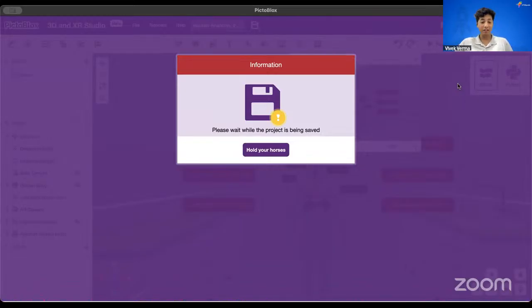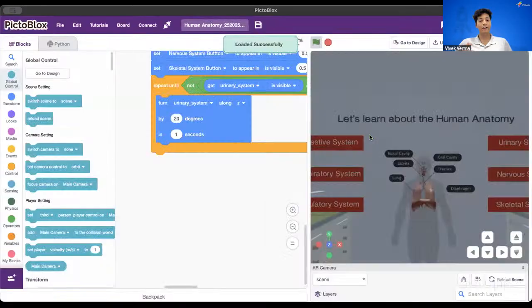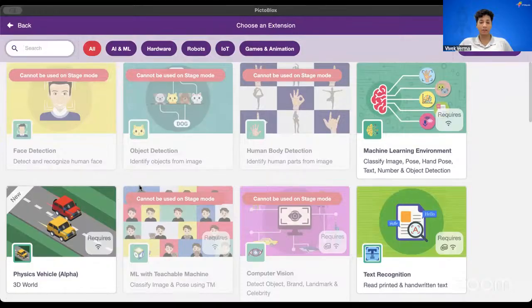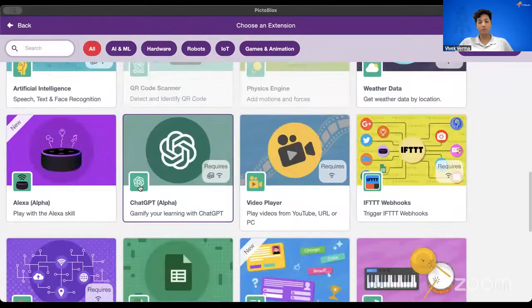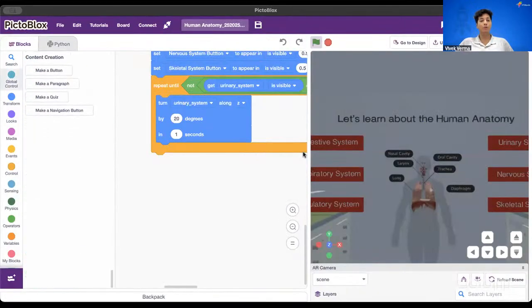Indeed. So to add more depth to your game or to add more interaction to your game with the user, we use content creation. And the same we have added in PictoBlox 3D and XR Studio as an extension. So if you scroll down, choose the extension, which is the content creation one, you will get the option to uplift your project and take it to the next level.